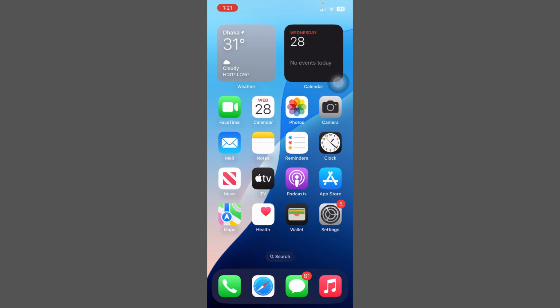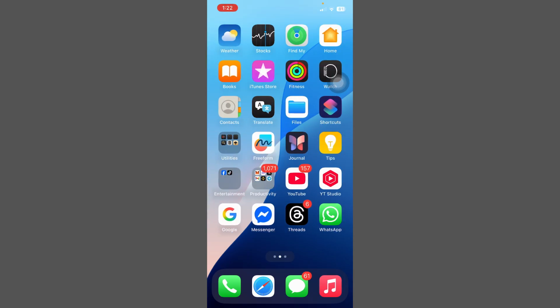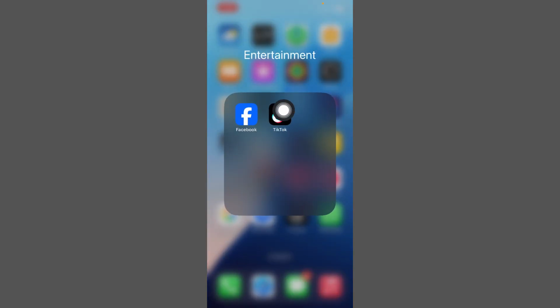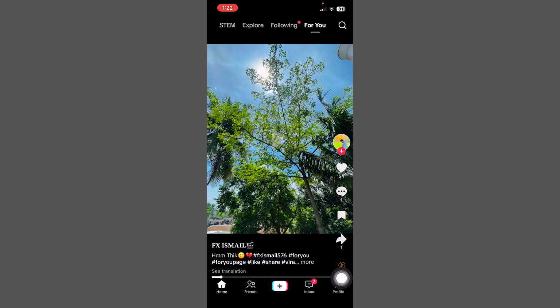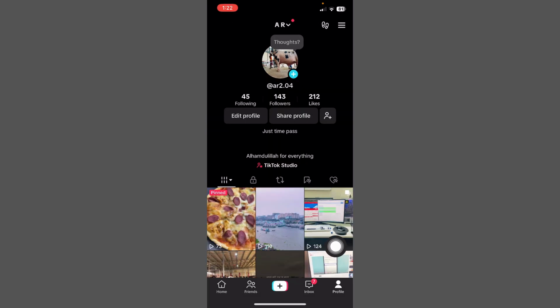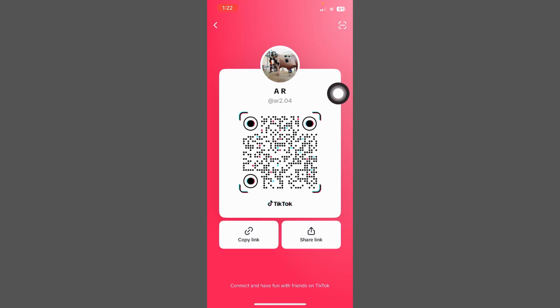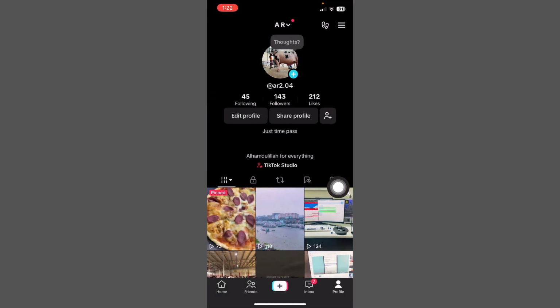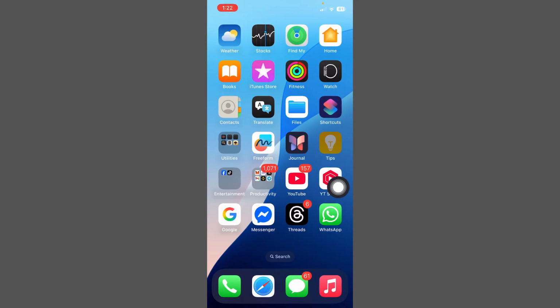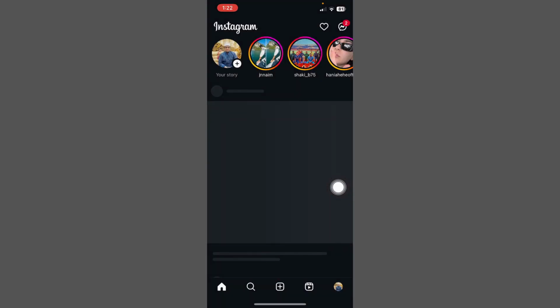Today I am going to show you how to add a TikTok link to Instagram bio. Okay, so let's get started. First of all, click on the TikTok app. Then tap on the profile icon and click on share profile. Click on copy link, then go back. Tap on the Instagram app.